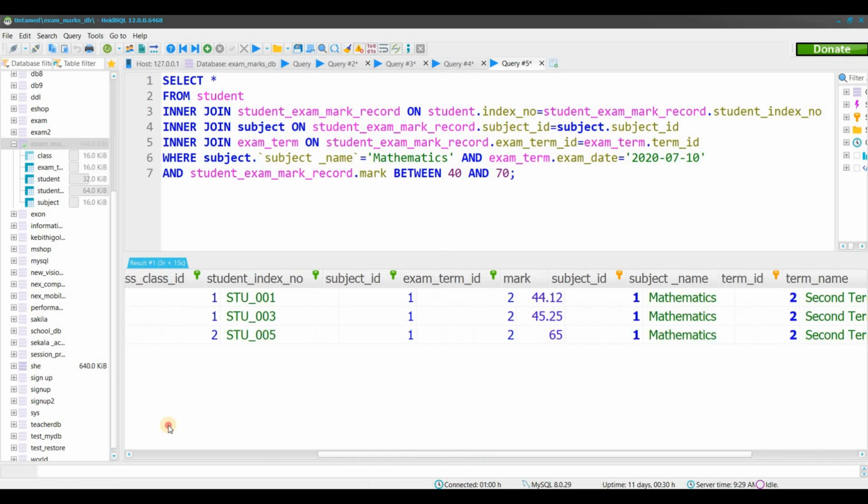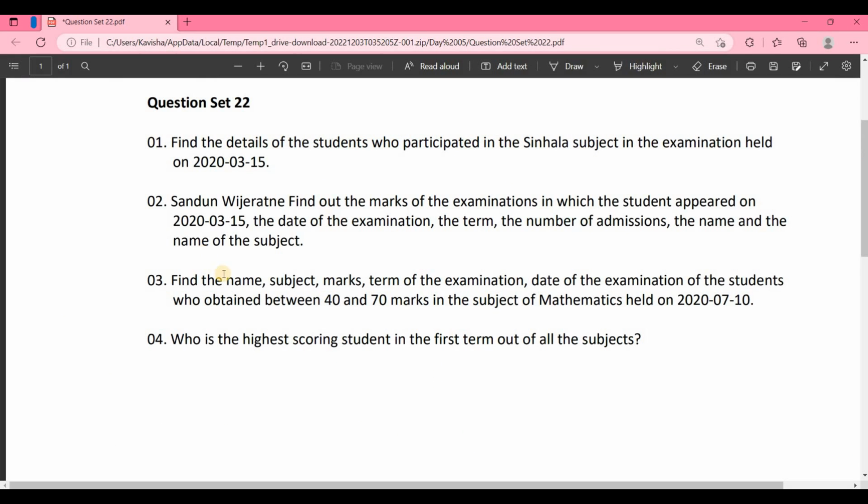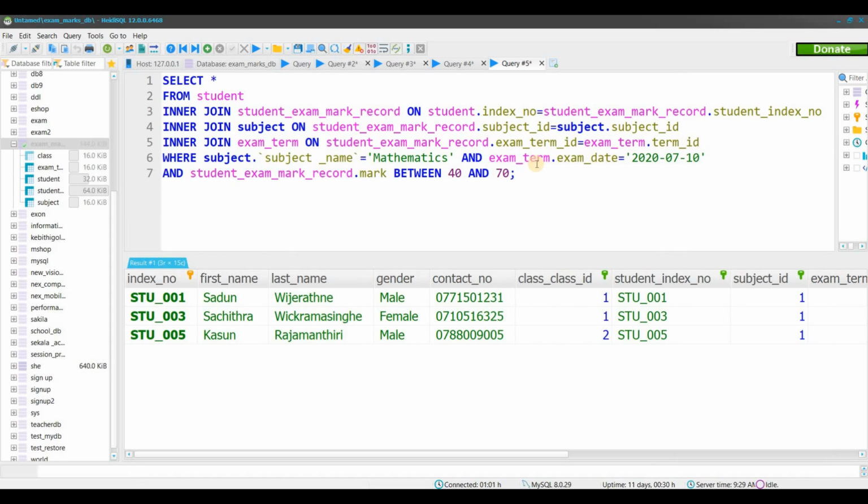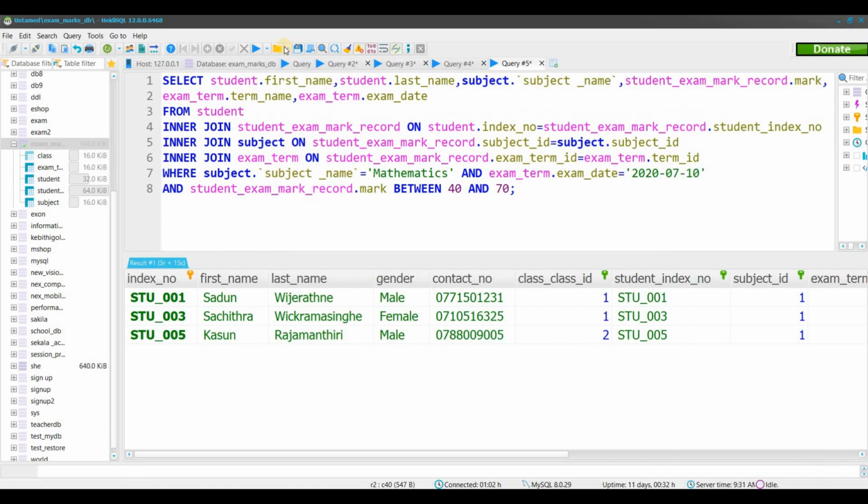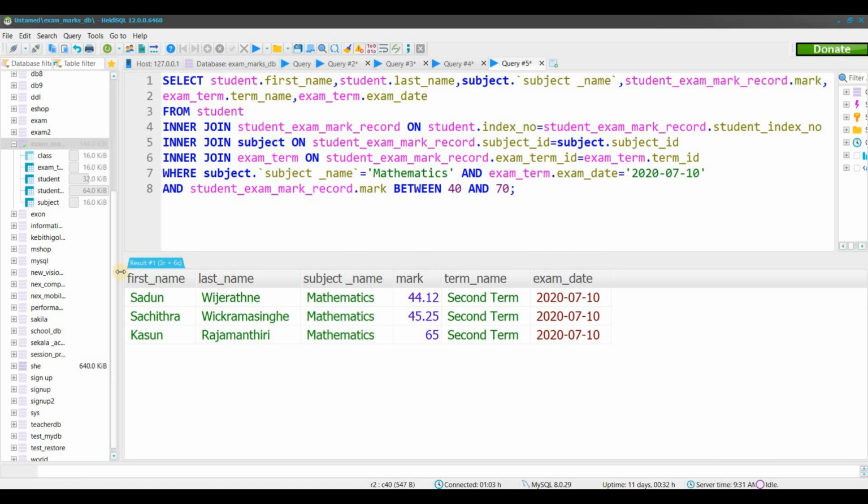So here are the results, but in the question we have to find the name, subject, marks and the term of the examination and the date of the examination. Not everything, we have to get some filtered data out of this data. So I'm going to filter this data. Here I have selected the particular data. Now I'm going to execute this. You can see the data has been filtered. So here is the data which I want. Here's the query for the third question, and here's the result for the third question. Let's see the next question.